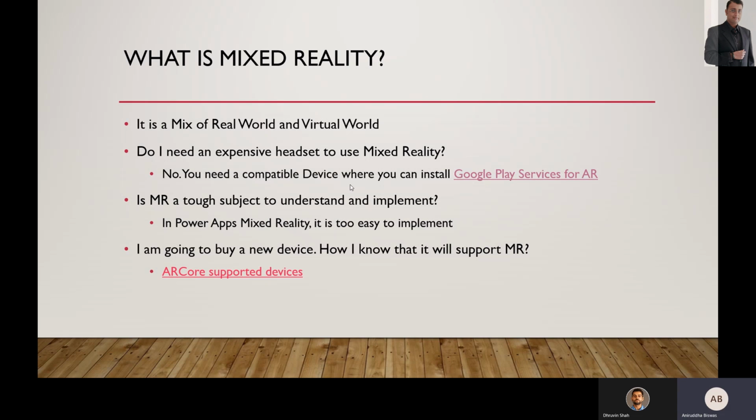Another myth, not a myth, I should say, an understanding, is that mixed reality is a very tough subject to understand and implement. Yes, it is. But when it comes to Power Apps mixed reality, we need not understand everything happening at the back end. You just focus on the mixed reality things, and you can connect the dots to create a use case for yourself too.